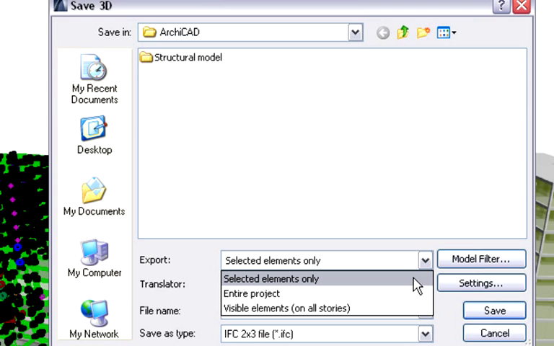The entire project, independent from the visible content of the current view used for export, or the visible elements on all stories, independent from the current selection. Now we want to export these selected elements only, so keep the first export option.